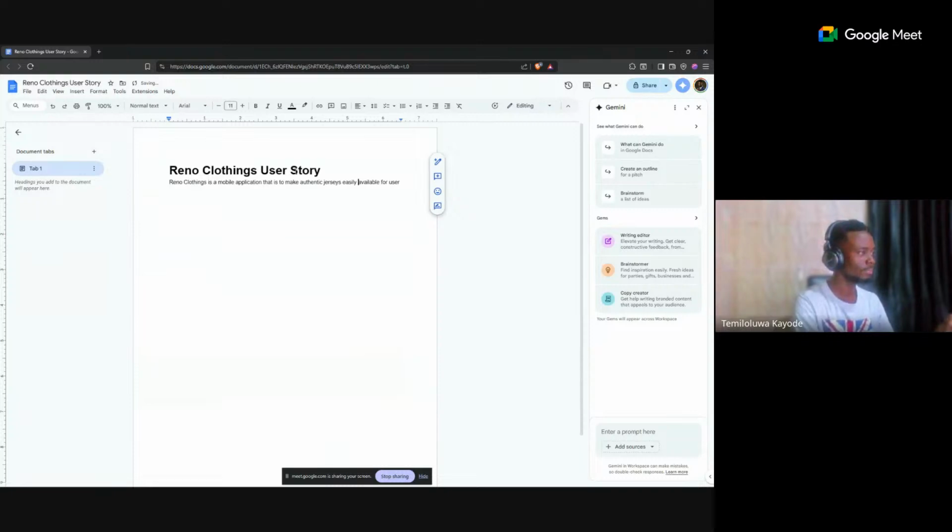Make authentic jerseys easily available for users to order online, via a mobile application, from the comfort of their homes. Just that it's via mobile application. There are better ways to construct this, but don't mind me at this point.